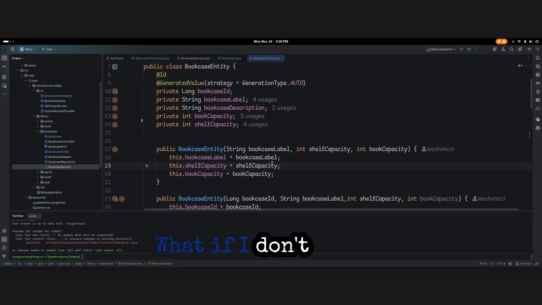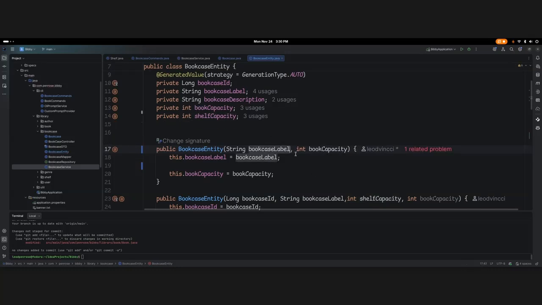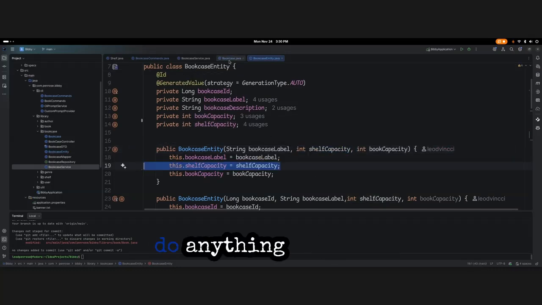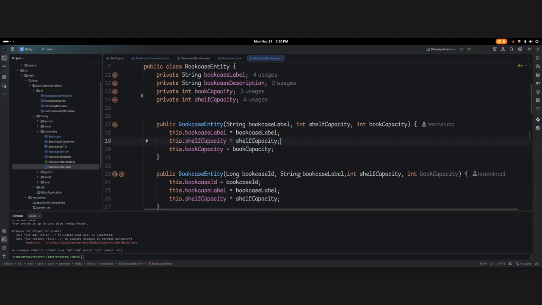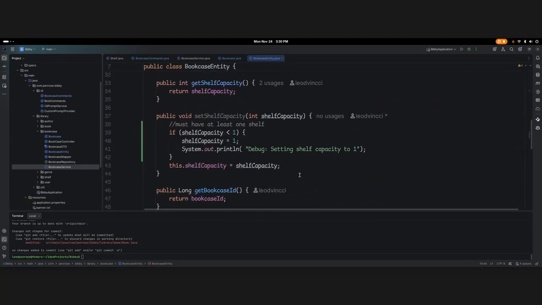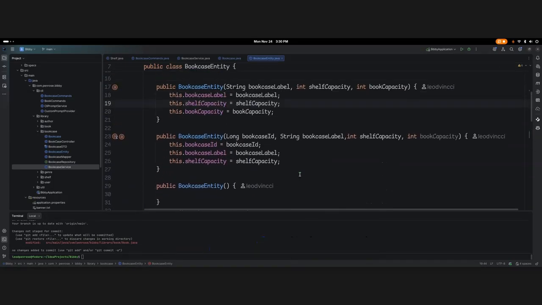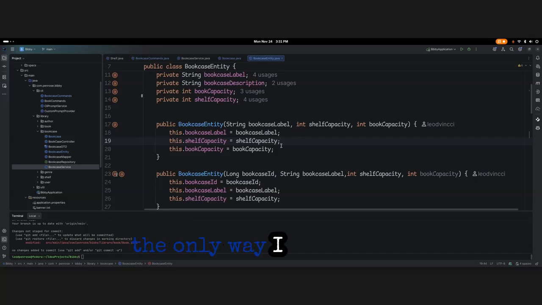Because I'm putting this in the constructor, it's automatically setting it. Okay, what if I don't set it? That's still not gonna do anything I want. Set shelf capacity. The only way I can do this is to not have it here.